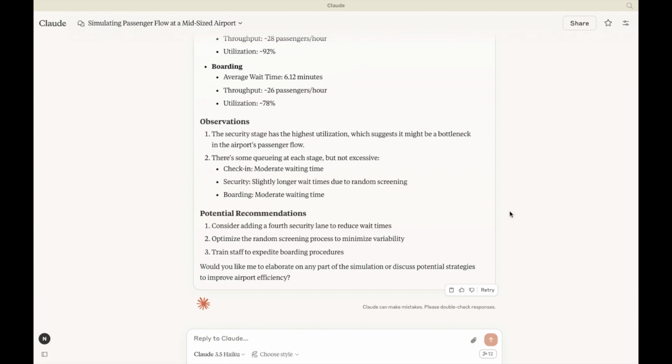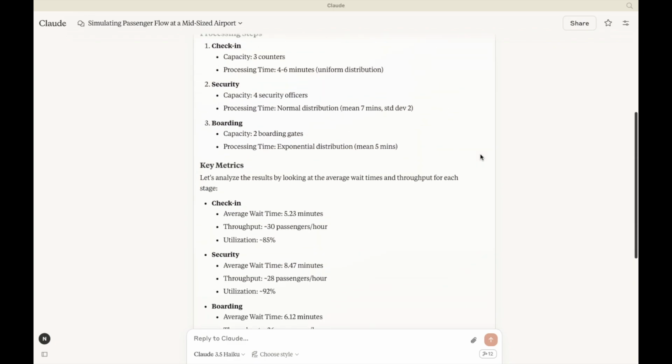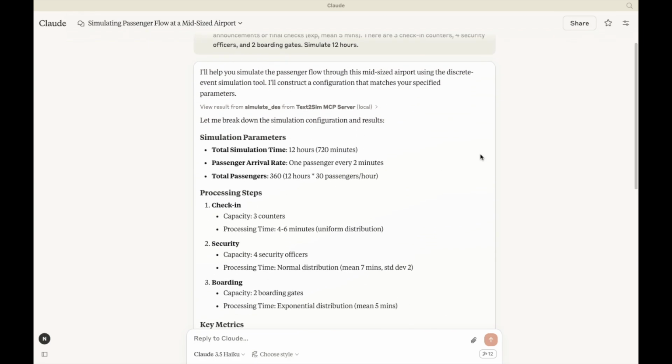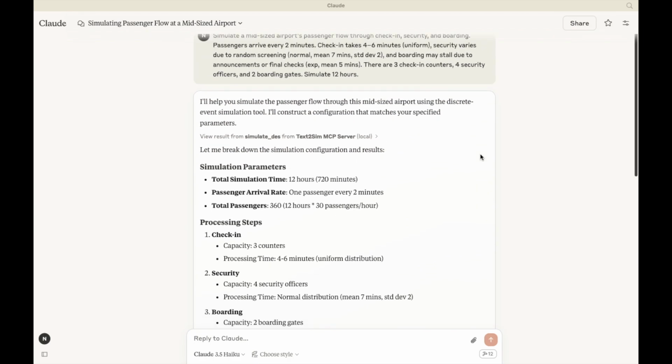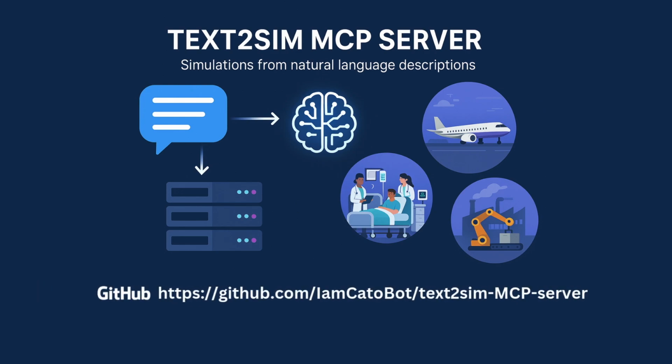simulation insights. And there you have it. Within seconds, we went from a complex, natural language description of an airport workflow to a fully executed discrete event simulation, complete with key performance metrics, observations, and recommendations, all facilitated by the Text2Sim MCP server integrated seamlessly into Claude. This highlights the power of combining LLMs with specialized tools for complex analysis.